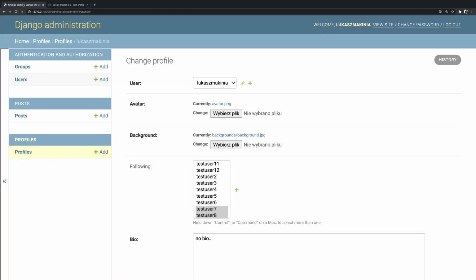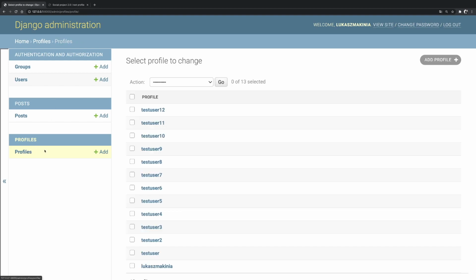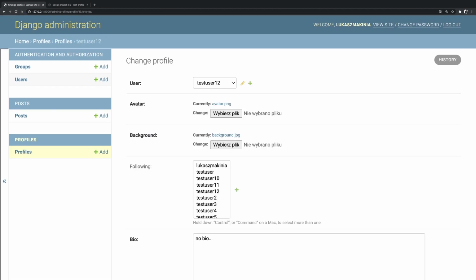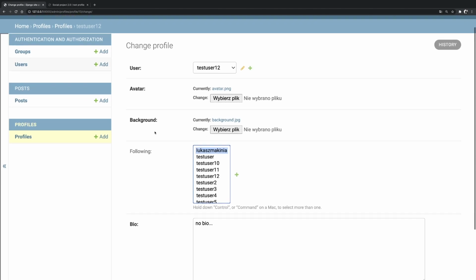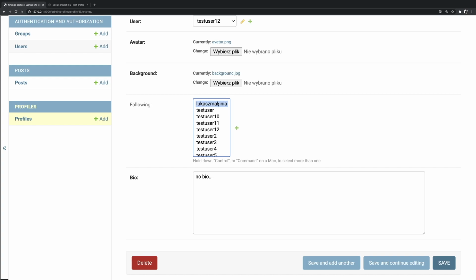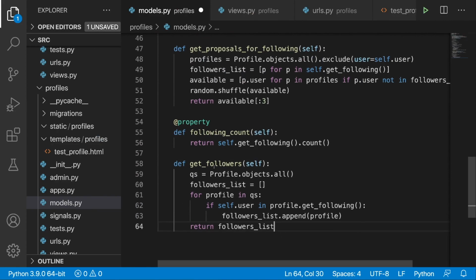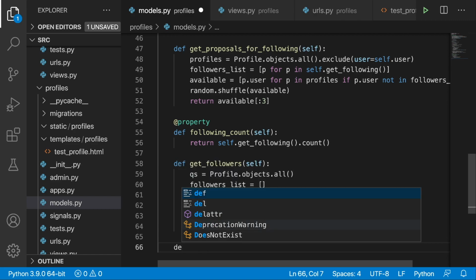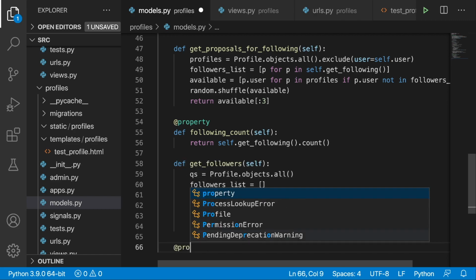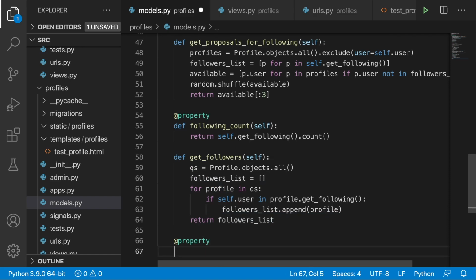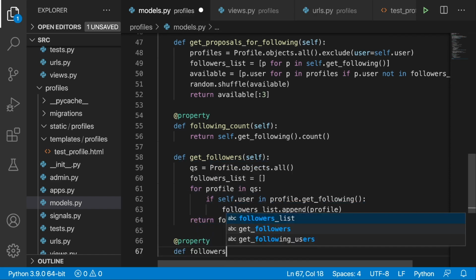So to make this a little bit more practical, what I'm going to do is to access test user 2, and I'm going to add myself to the following list of test user 12, all right? So basically right now, I should have 1 follower. I'm going to save this, and before we actually try this out, let's also do the followers count. So below, I'm going to create another method. Maybe let's do it with property, and I'm going to put in followers count.